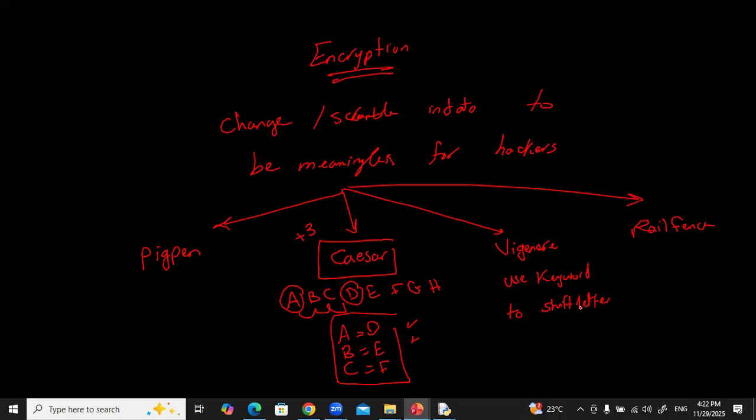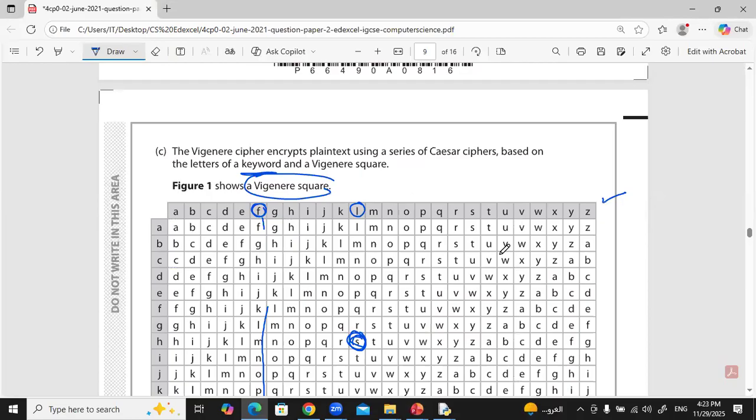For example, we can mention that for A the shift is 0, for B the shift is 1, for C the shift is 2, and so on. If it is A, you shift 0. If it is B, you shift 1 letter. Or you can easily find it from the Vigenère square. Because you can find that A shift is 0, meaning A is A, B is B, and so on.